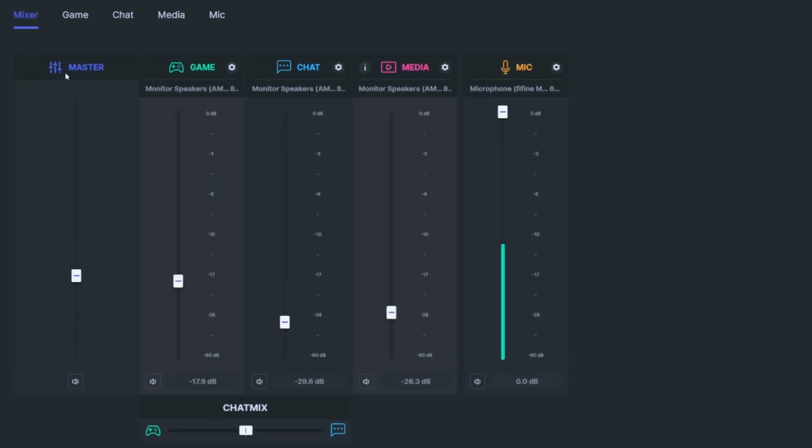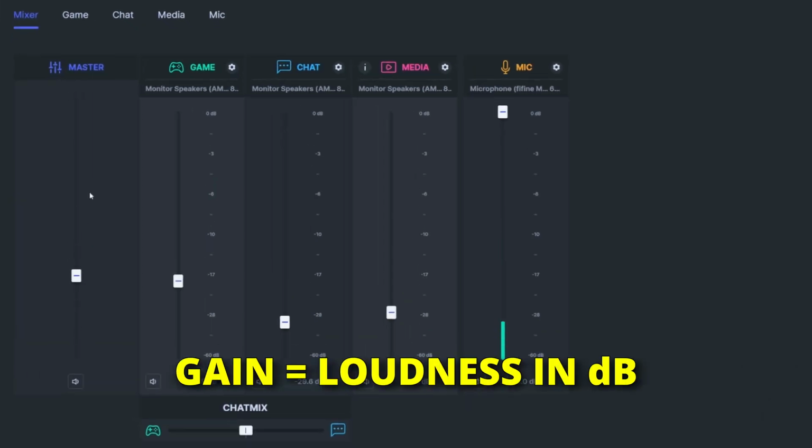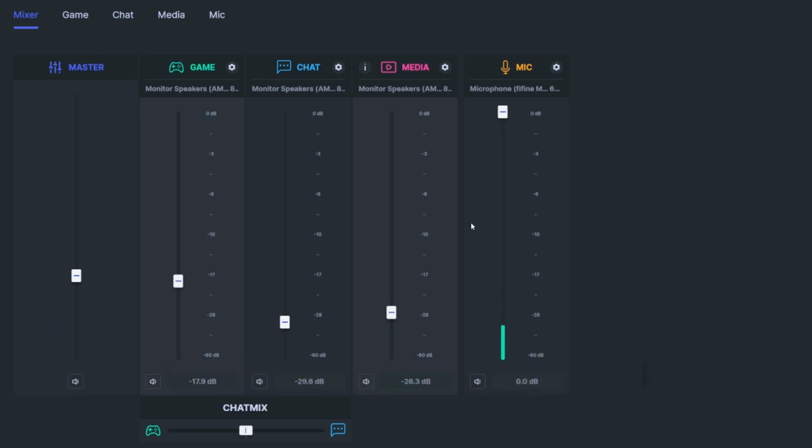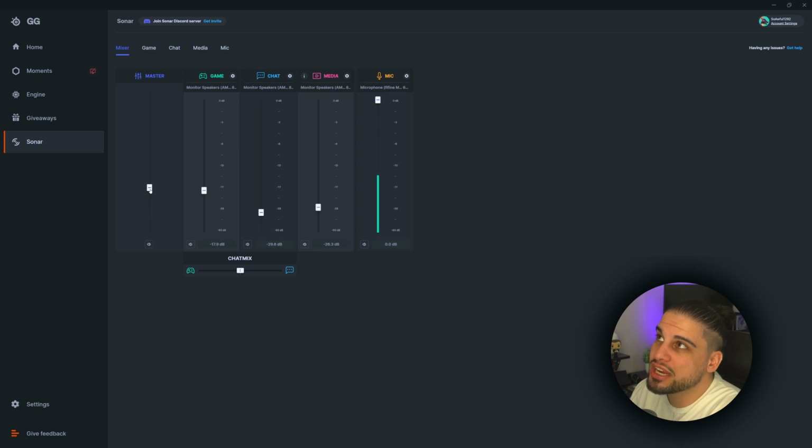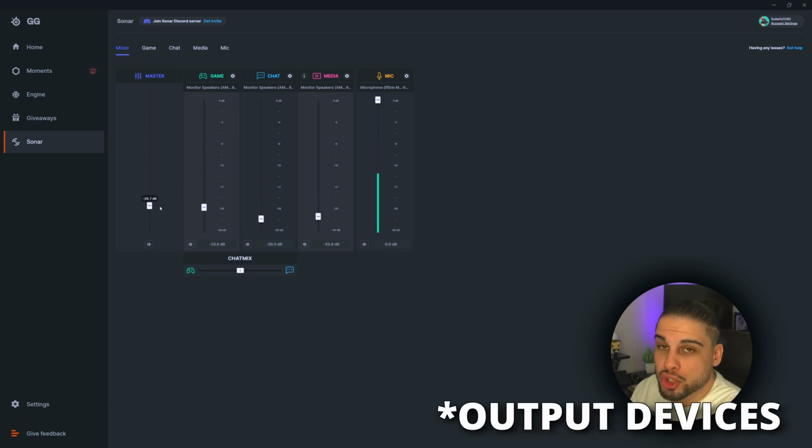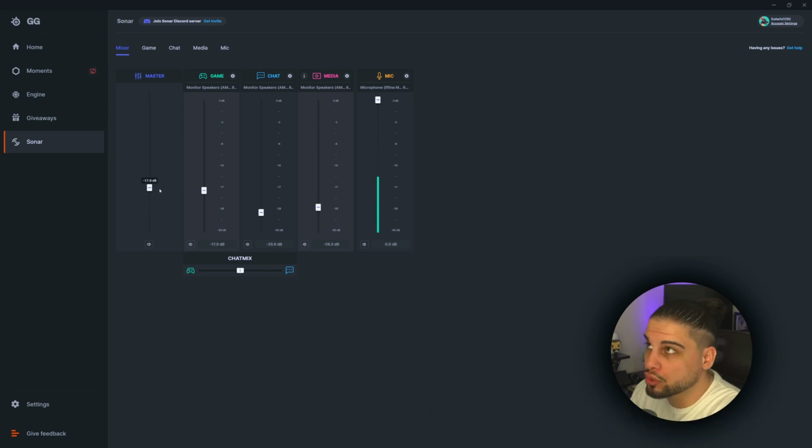You've got your master volume, so the master gain level. You've got the game audio, chat audio, media audio, and then your microphone. You can actually see my microphone is moving as I talk because this microphone is fed through SteelSeries. If we change the master gain, you can see all of the sources, the output sources, move. So I will put my gain back down here.